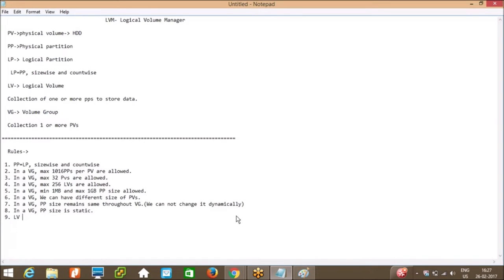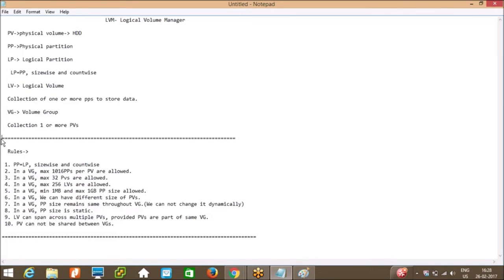then an LV, logical volume, can span across multiple PVs, provided the PVs are part of the same VG. Provided PVs are part of same VG. Means we can have an LV from multiple PVs, but those PVs should be a part of the same VG. We cannot have the same PV in multiple VGs. So that is the 10th rule. PV cannot be shared between VGs. Okay, any doubt in these 10 rules?